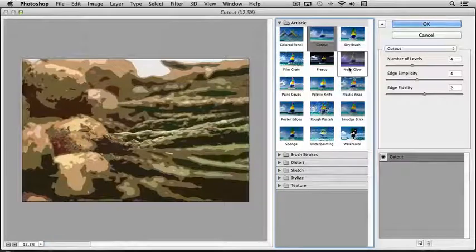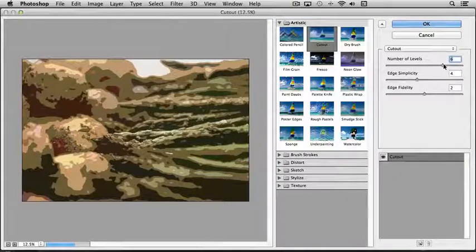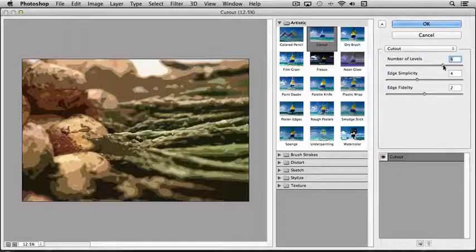With Cutout, which is actually one that I use very often, we can control the number of levels of the color. Edge Simplicity basically just controls the amount of detail on your edges. And Edge Fidelity is, in this simplicity, how close it is to the original shape. Very similar to posterize, actually, but it's great for reducing the amount of detail that you have in an object or in an image.